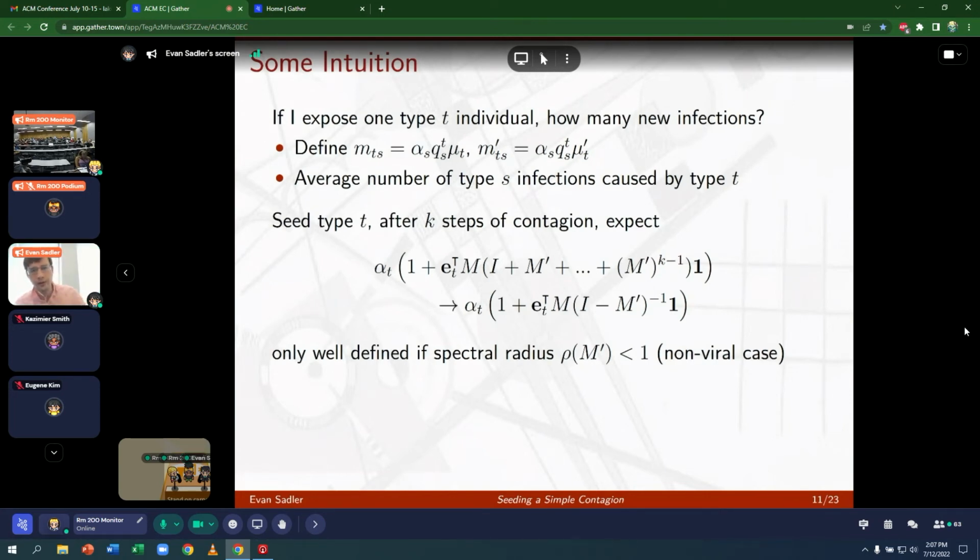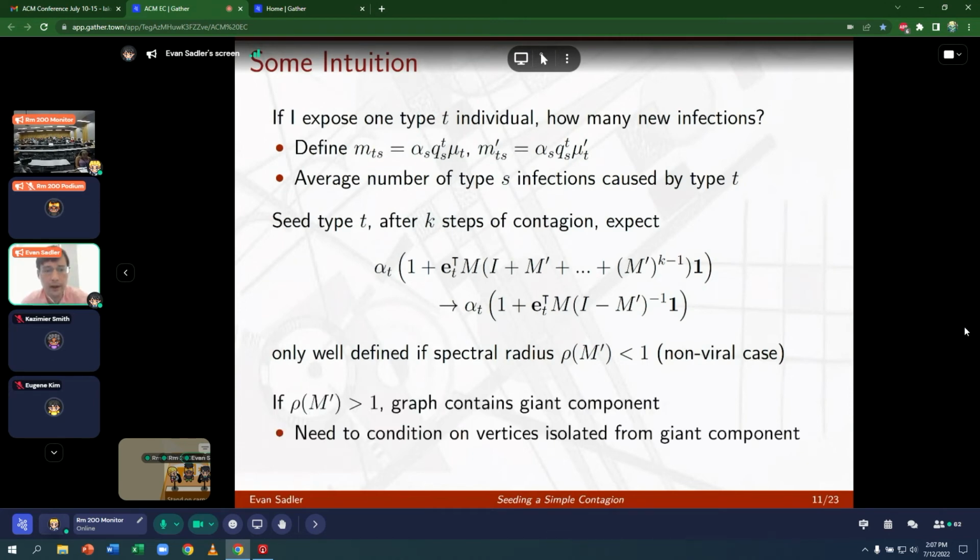And if you let the process go all the way through, it should converge to that expression, intuitively. It converges to that expression on the second line. But notice this is only going to be well defined if the spectral radius of M prime is less than 1. Otherwise, this diverges. That's the case where the network is relatively sparse, where in the non-viral case, there's no giant component, but everything works out that way.